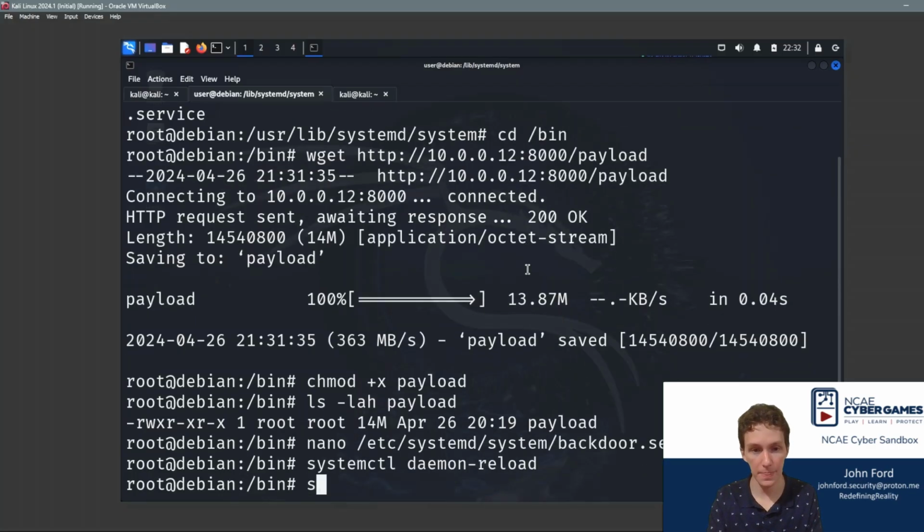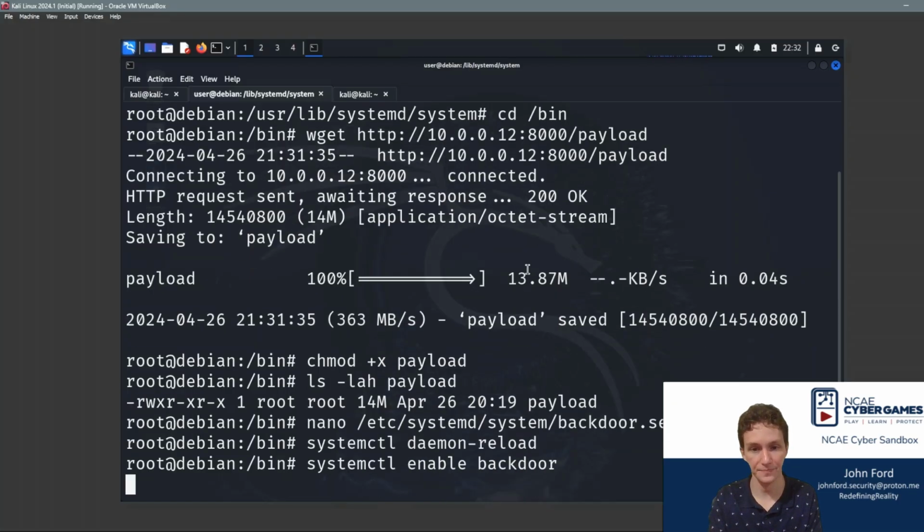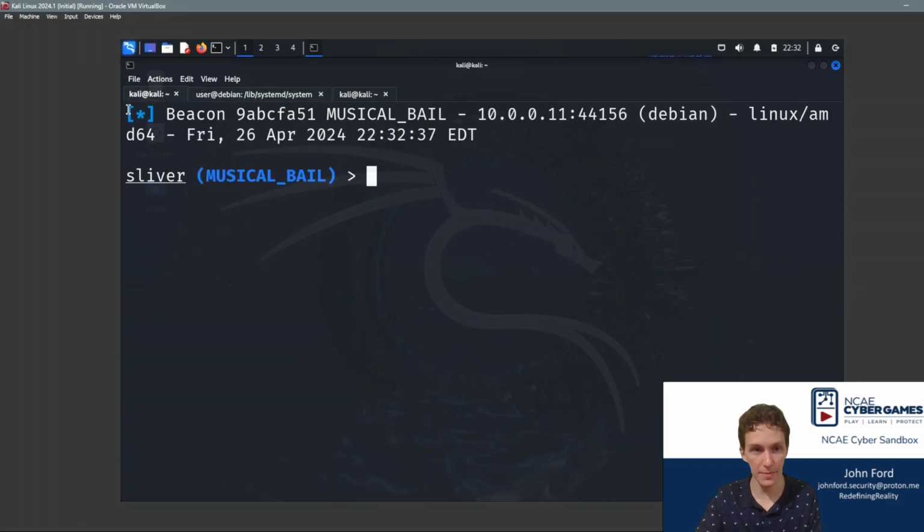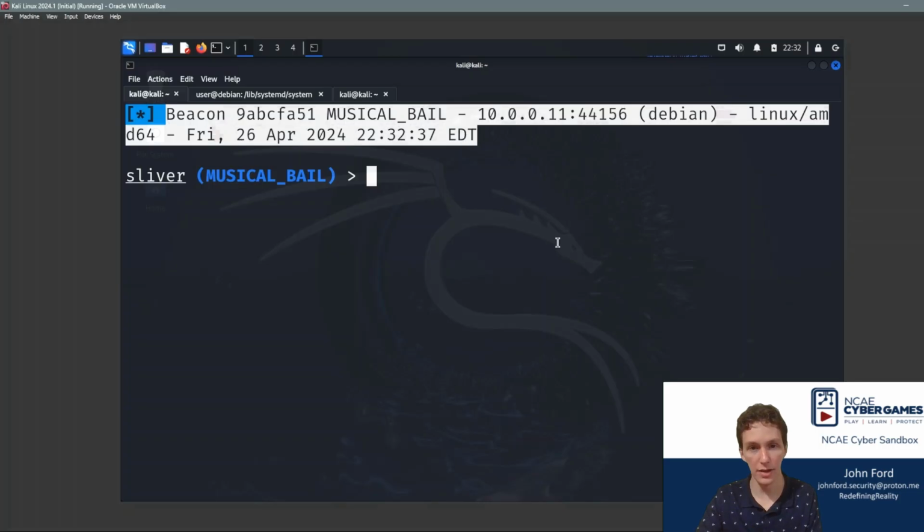And then from there, I'm going to set the service to run on boot by saying systemctl enable backdoor. And then just for the sake of demonstrating or making sure that it works, I'm going to run it right now. So I'll say systemctl start backdoor. And if all goes well, we should see a connection back to our attacking machine via Sliver, right?